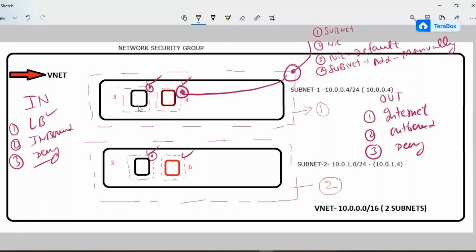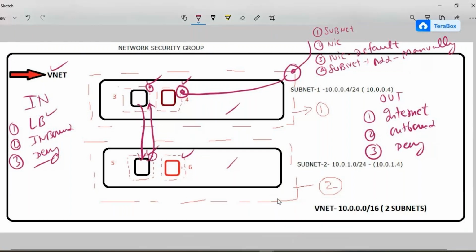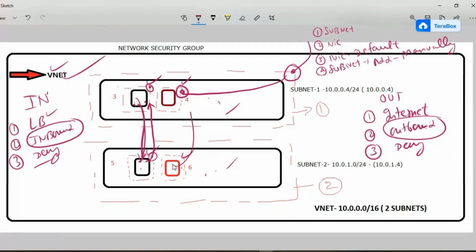What is inbound, outbound? Subnet 1 VM wants to talk to subnet 2, and subnet 2 VM wants to talk to subnet 1. Because these two subnets are part of a single VNet, by default it is allowed. So you see inbound, outbound. When this machine wants to talk to that machine, for this one it's outbound, and for that one it becomes inbound. So it means inbound and outbound between all subnets within a VNet is always allowed. Any VM in subnet 1 can talk to subnet 2, and subnet 2 can talk to subnet 1. By default it is allowed. That's called inbound and outbound. Rest everything is deny.